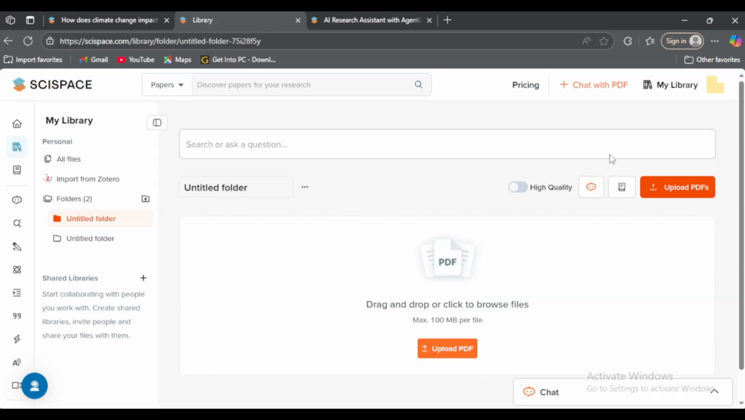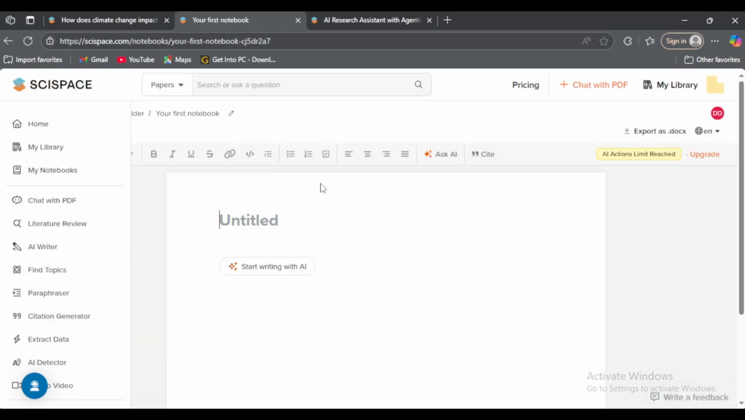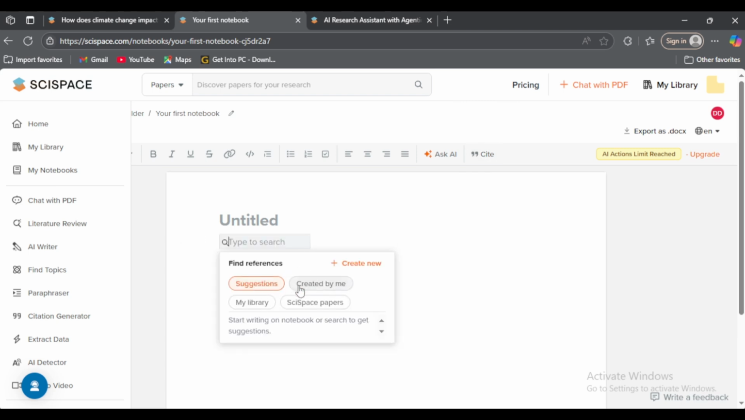SciSpace also includes a built-in note-taking function, enabling you to jot down key insights directly within your library. One standout feature is Trace the Paper, a tool that helps you visualize connections between papers through references and citations, deepening your understanding of the academic landscape. If you are working in a team, you can also share your library or specific folders with collaborators, making it easier to manage group research projects.